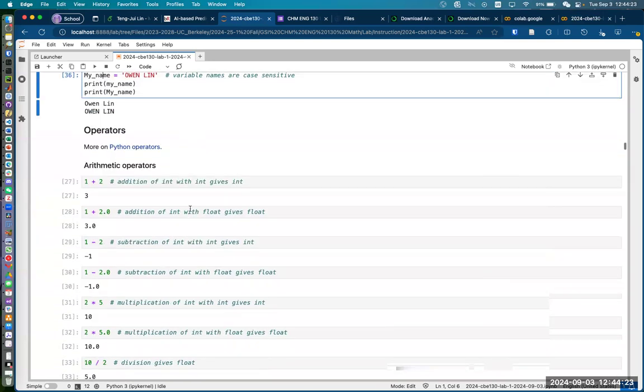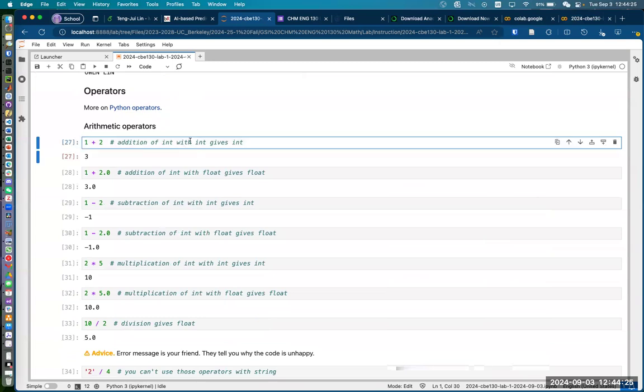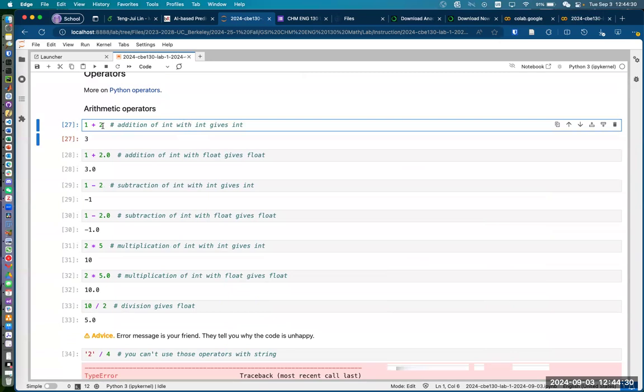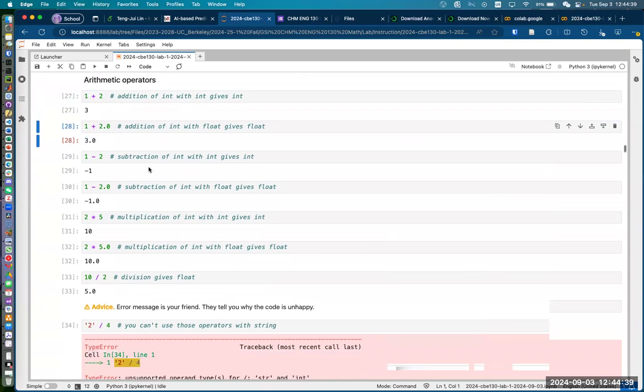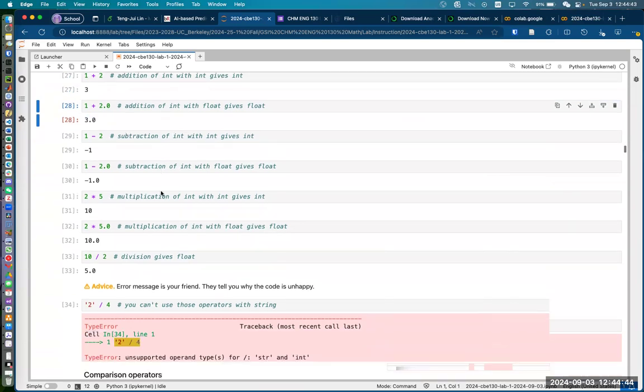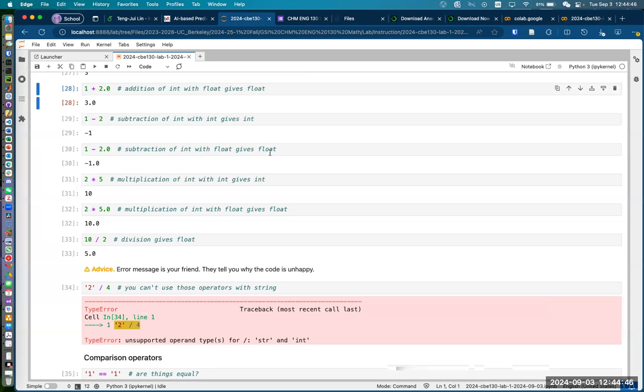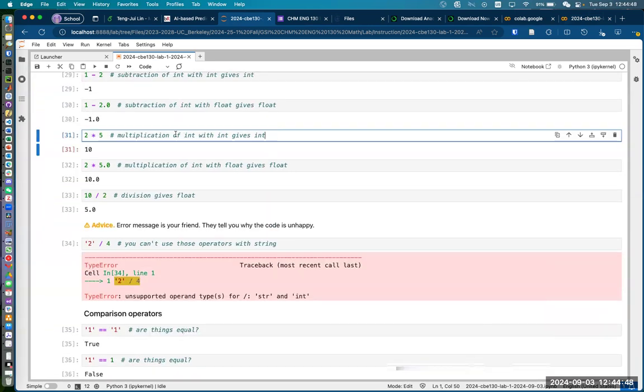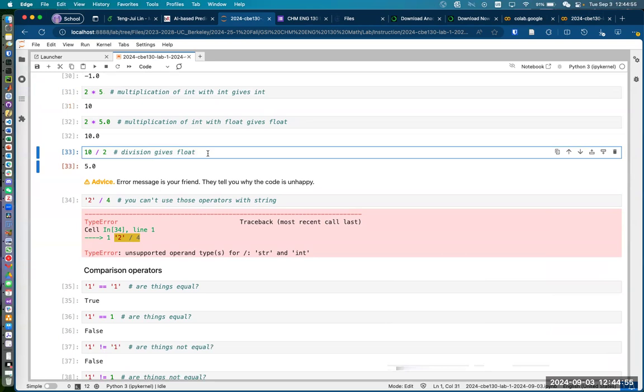Okay, operators. These are simple math, but we're using them in a programming language. Addition of integers gives another integer, but integer and float addition returns a float. Similarly, subtraction of integer with integer gives an integer, and subtraction of integer with float gives a float. Multiplication of integers with integers gives integers, and integer with float gives float. And division will only give float.